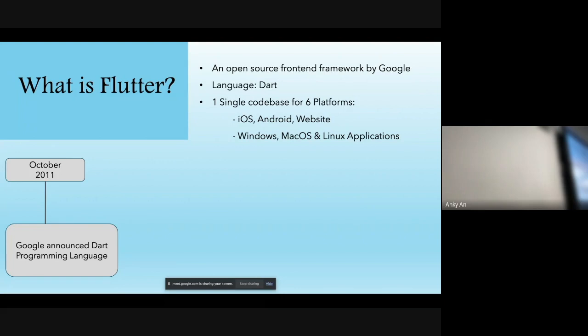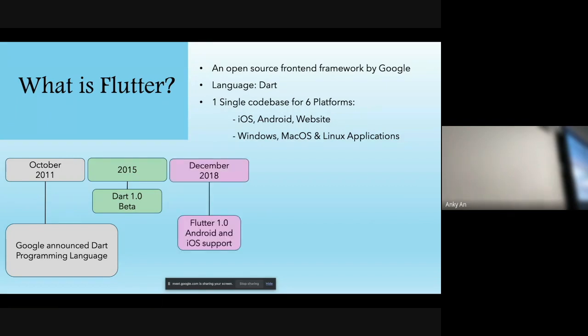And then it took them 4 years to release Dart beta. And then 3 years later, Flutter 1 was released to the public for everyone to use. Now, initially, it only supported Android and iOS mobile. And because it was new at the time, there was a lot of issues with it. A lot of people didn't really like Flutter and quit. But there has been a lot of improvements over the years until 2021, which is 2 years ago, when they released Flutter 2, and they also released web support.